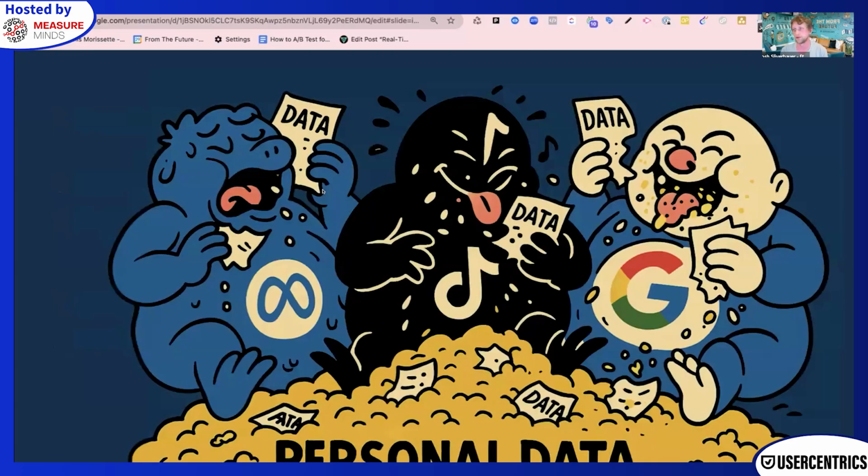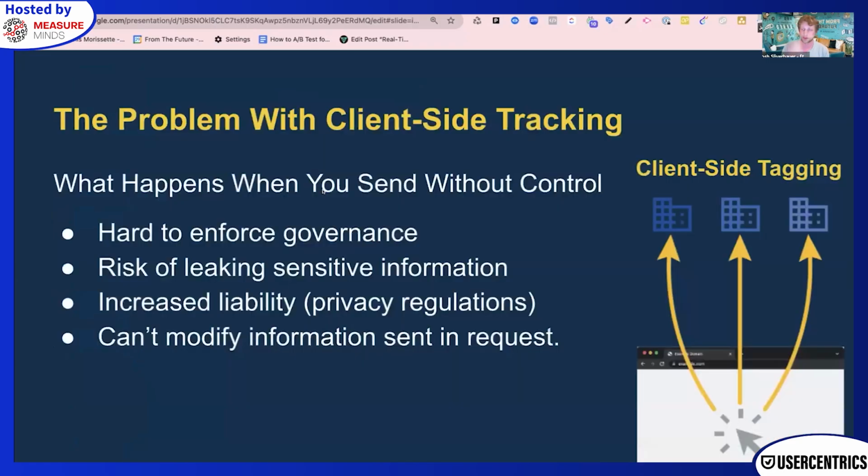So here's a beautiful visualization for you of what these platforms are doing with this data. They're greedy, they're gluttonous, they are ingesting this data and doing whatever they want. So stop them from getting this data. There's a healthier approach. So what's the problem?